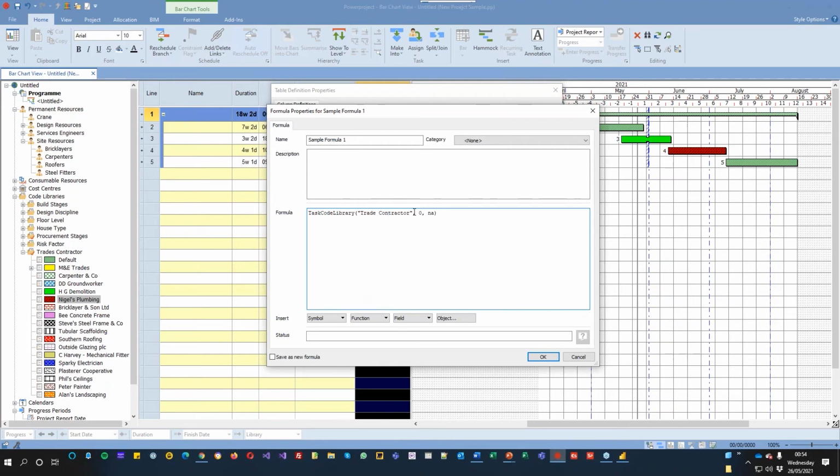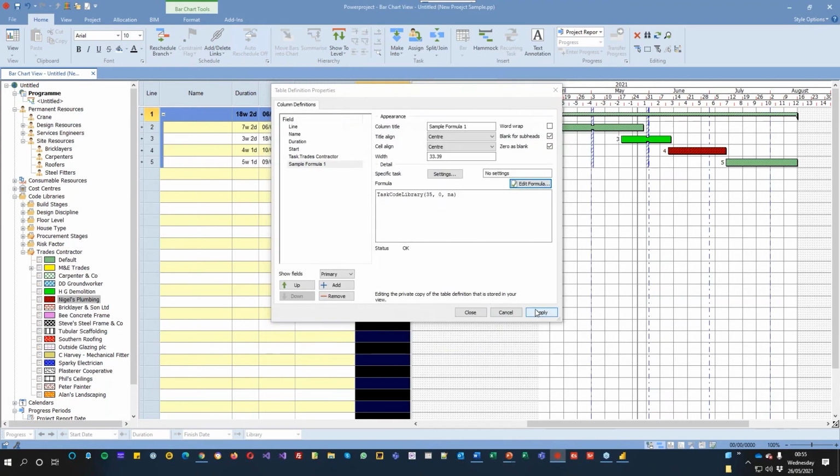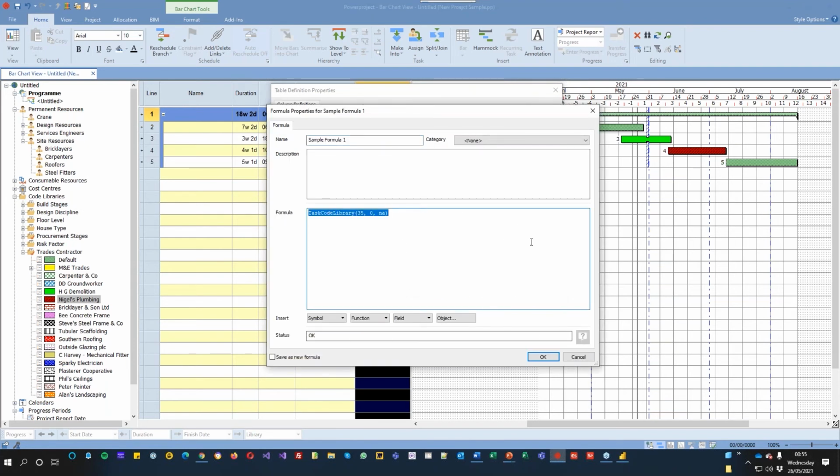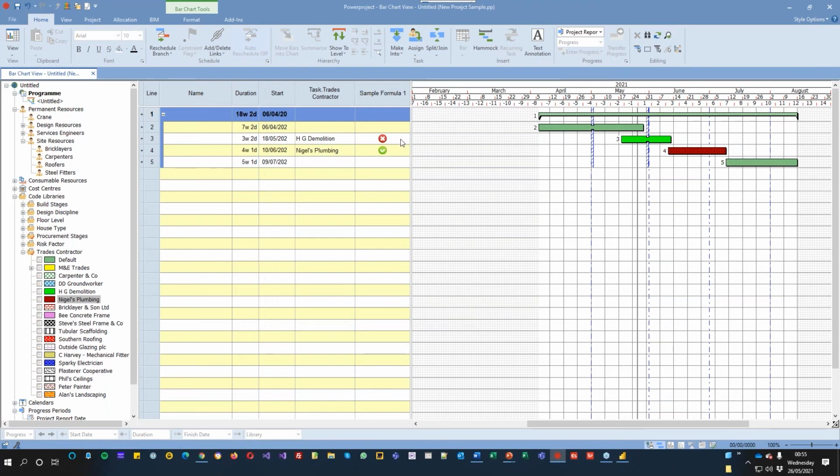Let's undo that for a moment. Come back to that with a different one. Now, if I wanted to do an if on that, I could say if the task trade contractor equals, and then I call it, let's call it Nigel's plumbing, then I could say hi, else hello. So now, whenever I draw a task and assign Nigel's plumbing to that, it will go green. If I assign something different, it does that.